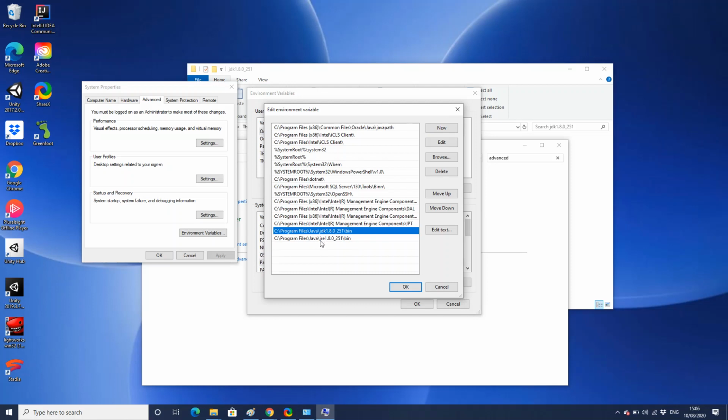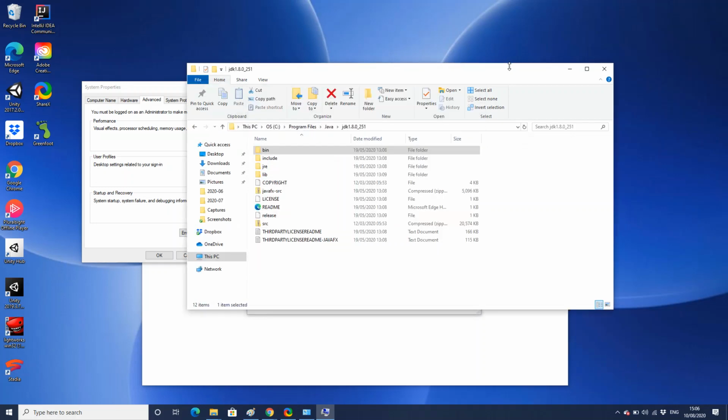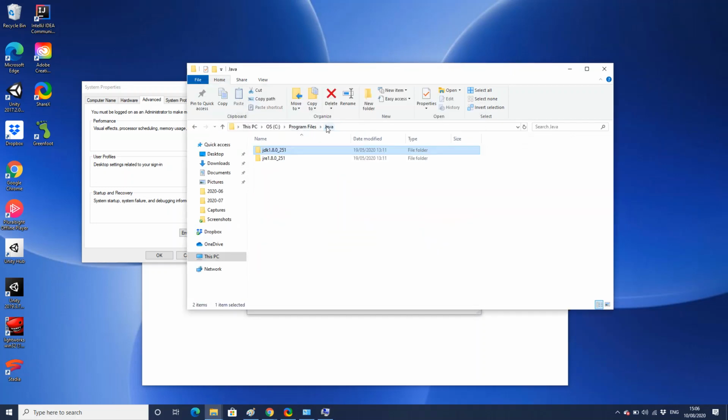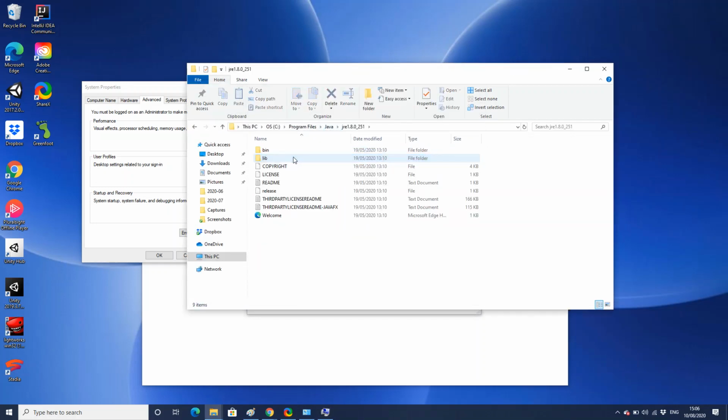So you can go back to where you got the JDK and the JRE, which, just to let you know, is right here, and then just do the same there. And then copy the bin file path, and then that should work.